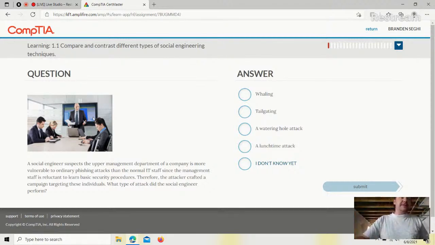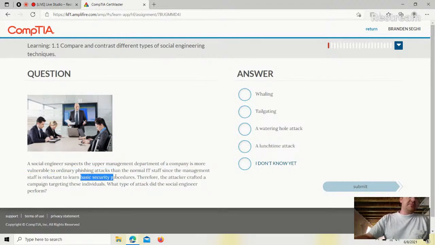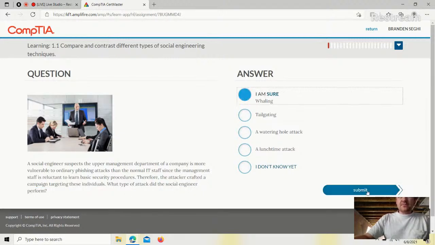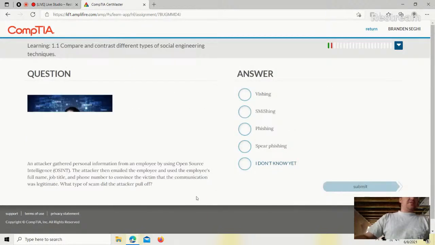A social engineer suspects the upper management department of a company is more vulnerable to ordinary phishing attacks than the normal IT staff, since management staff is reluctant to learn basic security procedures. Therefore the attacker crafted a campaign targeting these individuals. What type of attack did the social engineer perform? It's whaling, I'm pretty sure. Congratulations. I just completed my first question correctly. Next question.